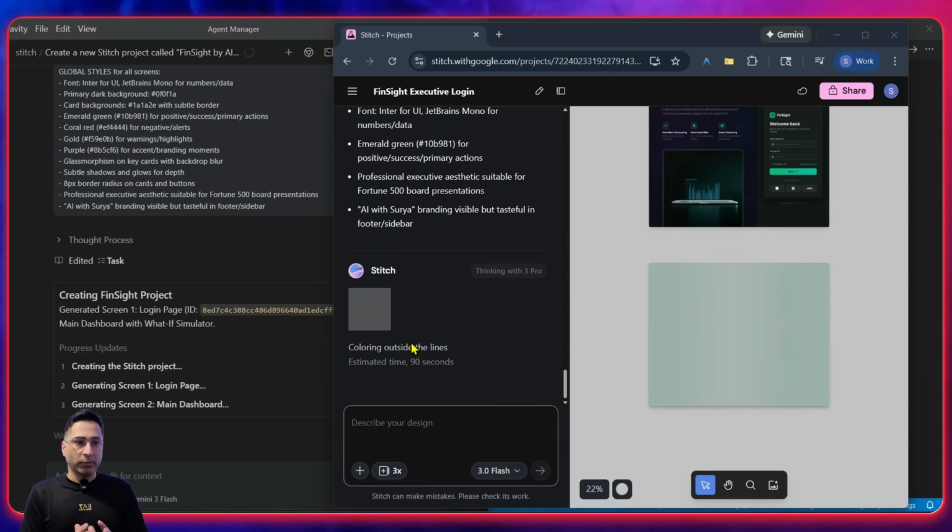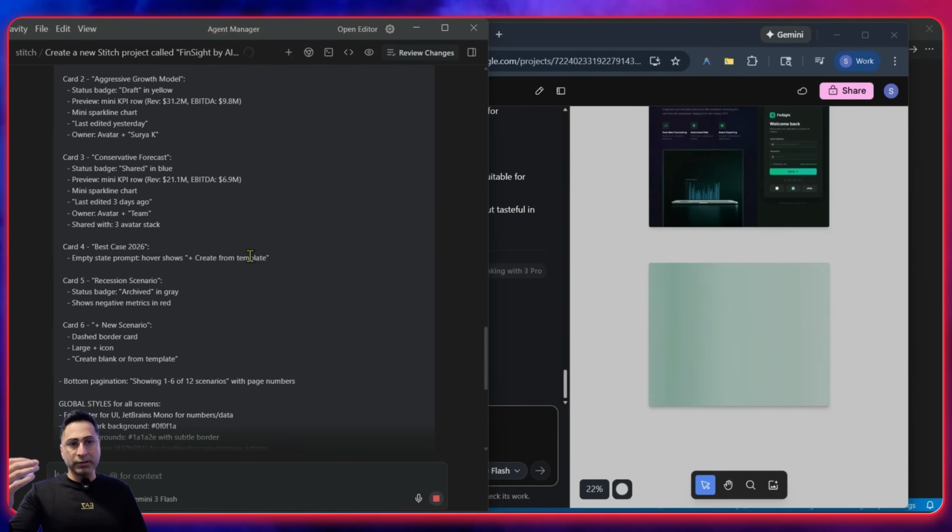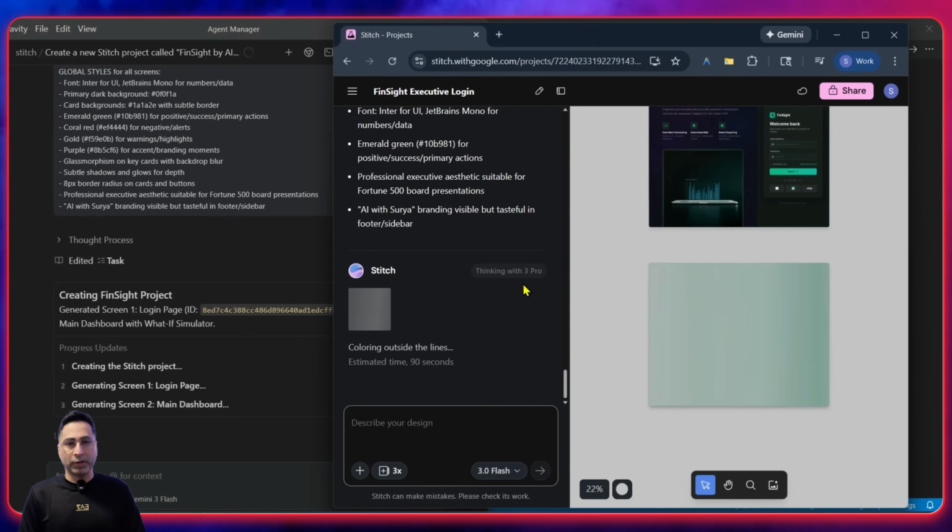The key idea here for us to understand is we gave Anti-Gravity this command with the details, and it is able to design everything directly in Stitch. Okay, so we'll come back once it is done.